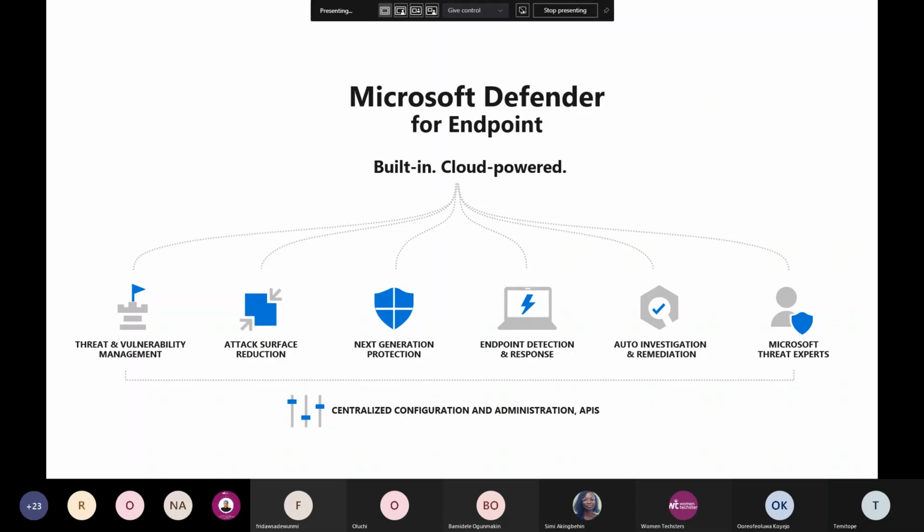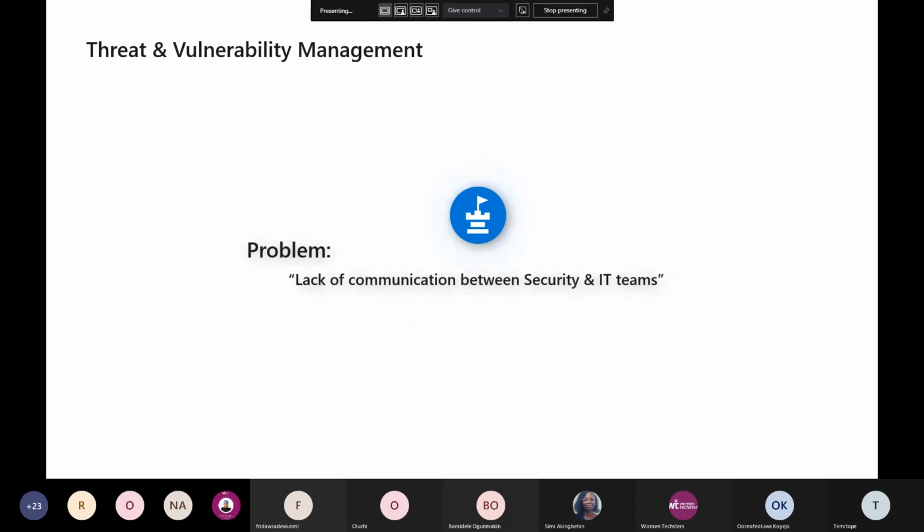So let's look at the problems each of these components addresses. Threat and vulnerability management addresses a lack of communication between the security and IT teams. More often than not, you hear we need to do a vulnerability scan, and that requires using a tool and sending data to systems. Sometimes it clogs the networks, sometimes it affects certain processes, and sometimes devices are offline, so you can't get real data. Seeing the threat and vulnerability of the endpoints in your organization becomes a very difficult task, because there is no single view that can give you real-time information.